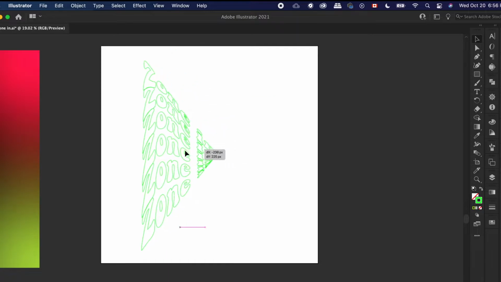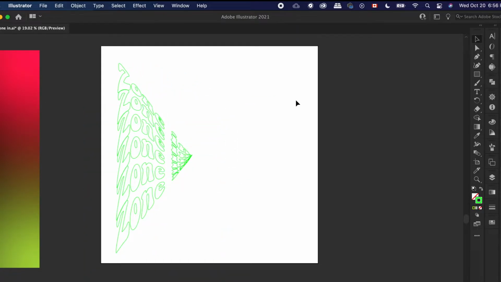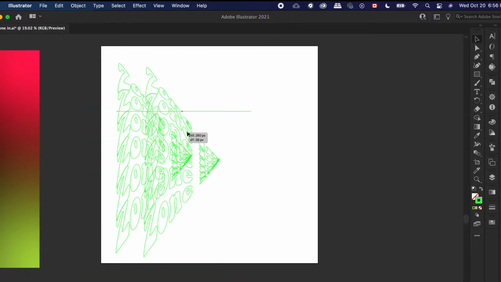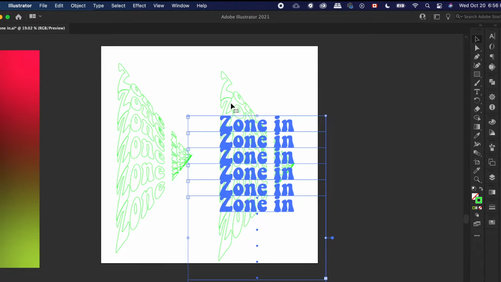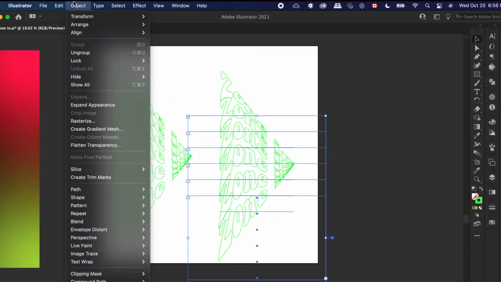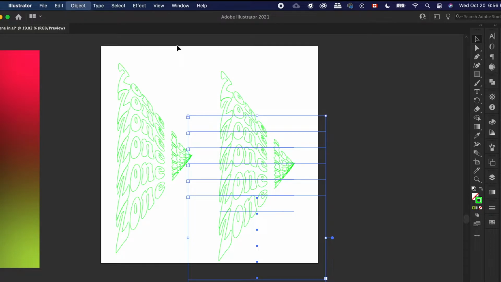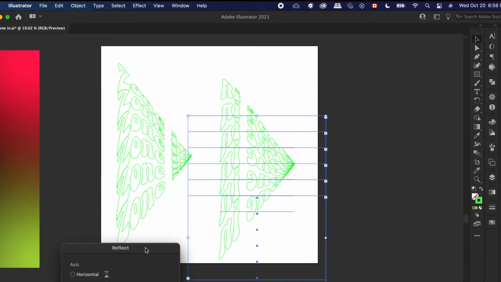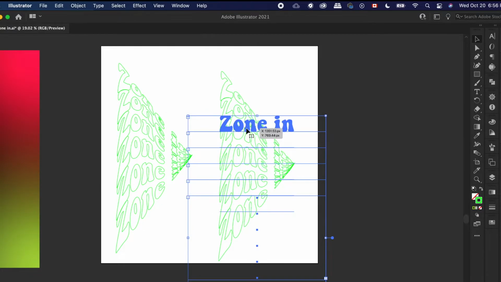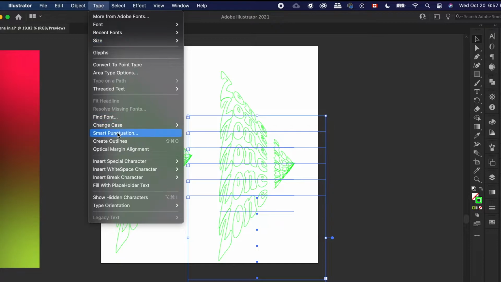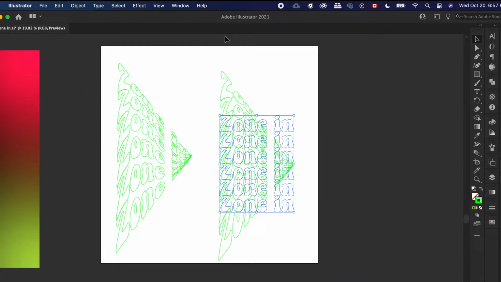Now, to duplicate it, all I did was copy, or even click on it and press Alt or Option and then create another copy. And then I went to Object, Transform, and Reflect. Oops. Okay, so you know what? We're going to have to create this into an outline so it doesn't look backwards. I don't know if you just noticed that. Make this an outline. Once you're happy with that, you can click on Reflect.